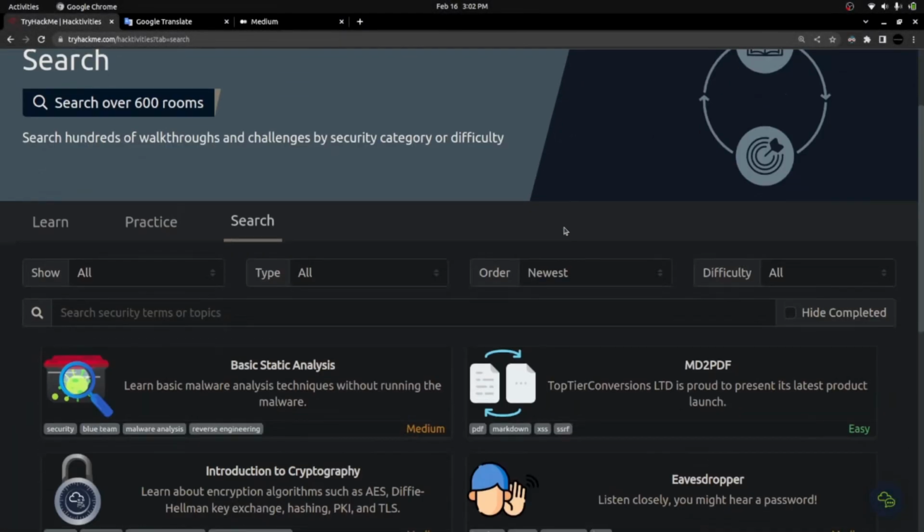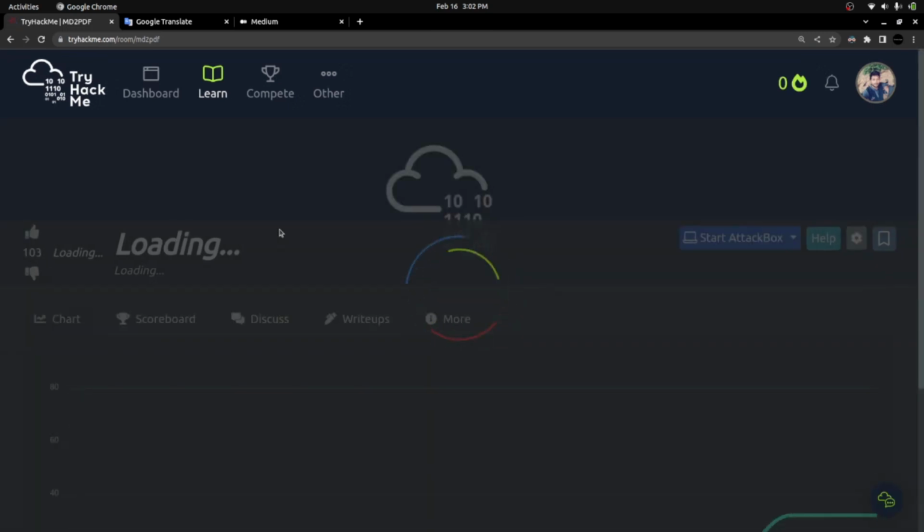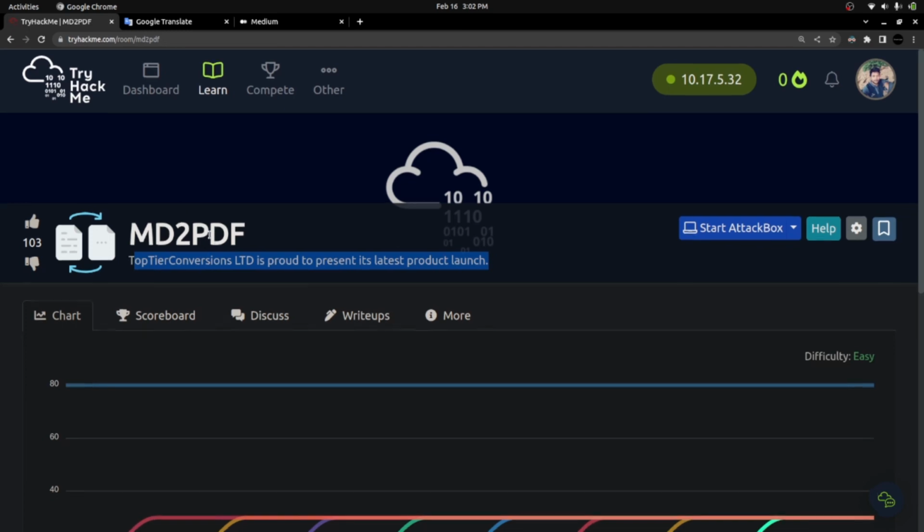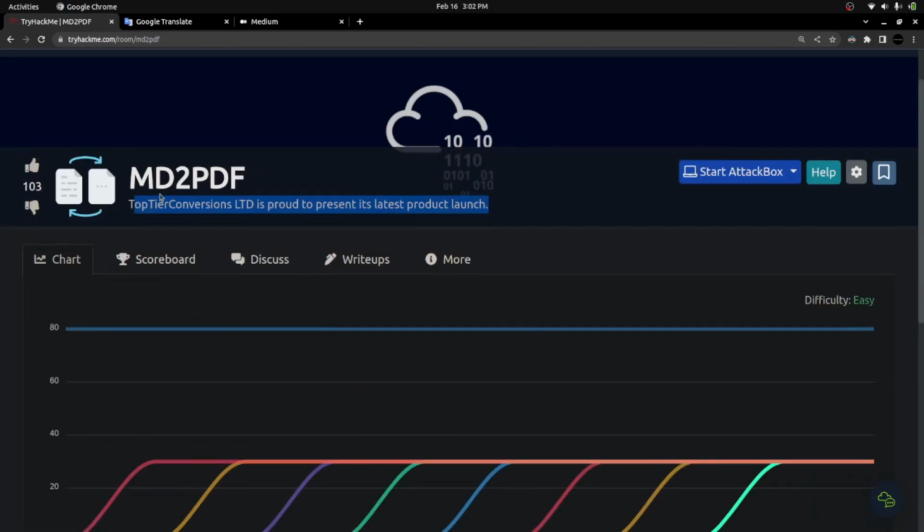Let's take a TryHackMe challenge today and look at this challenge, MD2 PDF. It's a recent challenge and it talks about web application exploitation. And look at this tagline: Top Tier Conversions Limited is proud to present its latest product launch. So it's a web application. Its purpose is to convert MD files to PDF files. So I think that is what, from the title, I presume.